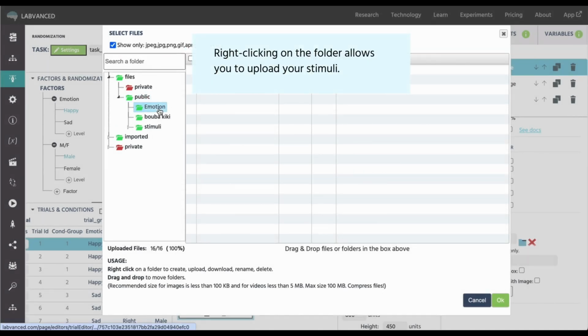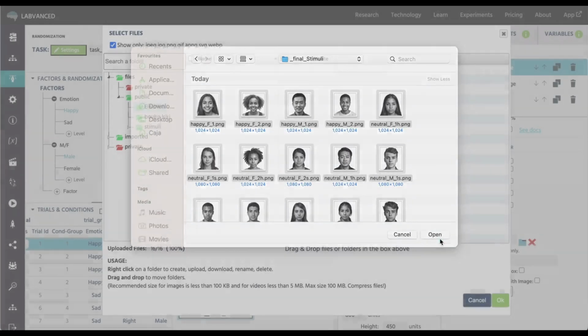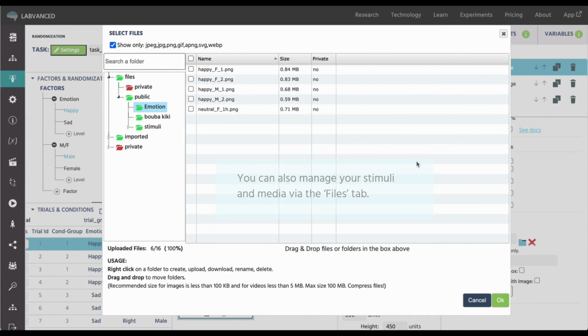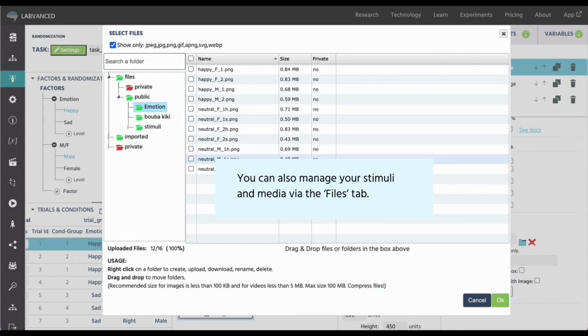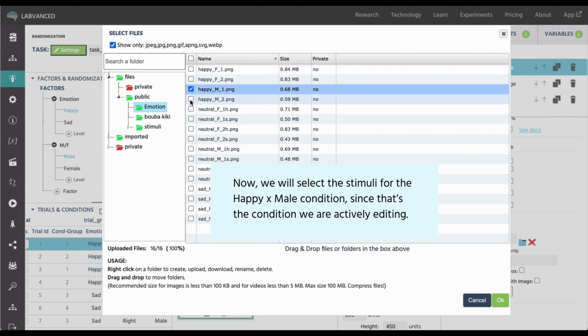Right-clicking on the folder allows you to upload your stimuli. Clicking on it opens the dialog box where you can upload your stimuli. You can also manage your stimuli and media via the Files tab. Now, you can select the stimuli for the happy male condition, since that's the condition we are actively editing.